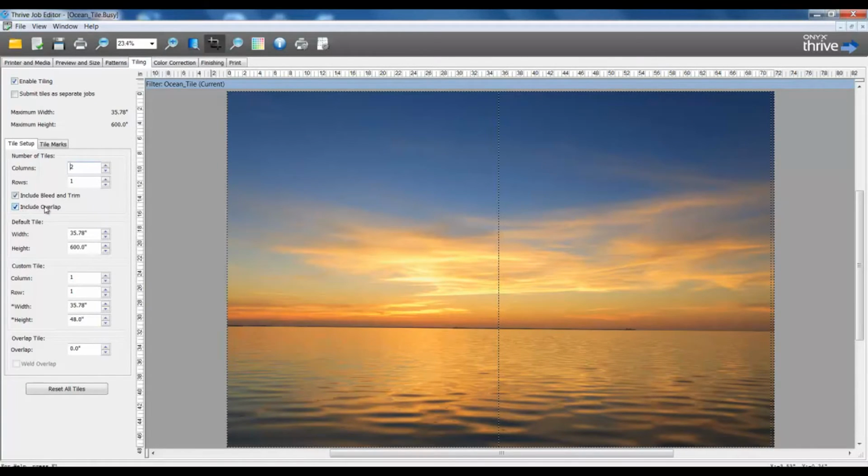We can also include overlap. The controls for overlap are below in the Overlap Tile section. Here I can indicate an amount to overlap, and we can see in our preview an immediate reflection of that overlap. By entering a 1-inch overlap, we're going to have a 1-inch split left and right, which will be a 1/2 inch image overlapping on the left and the right side of our tile markers. This will allow us to line up our subject matter by content visually.